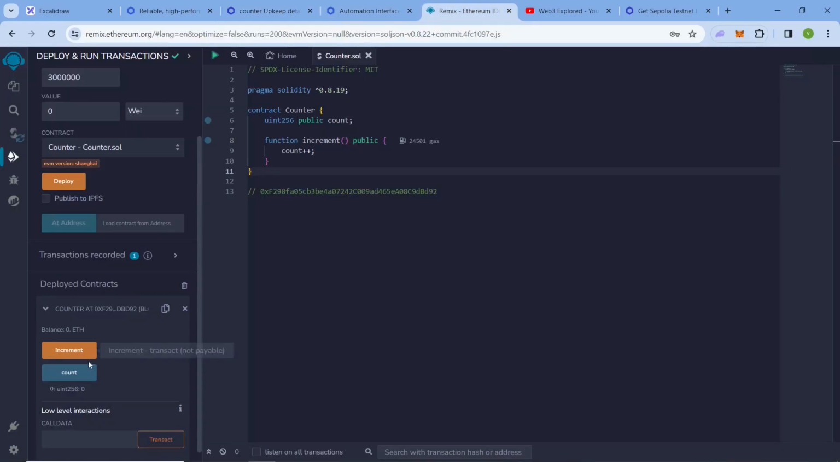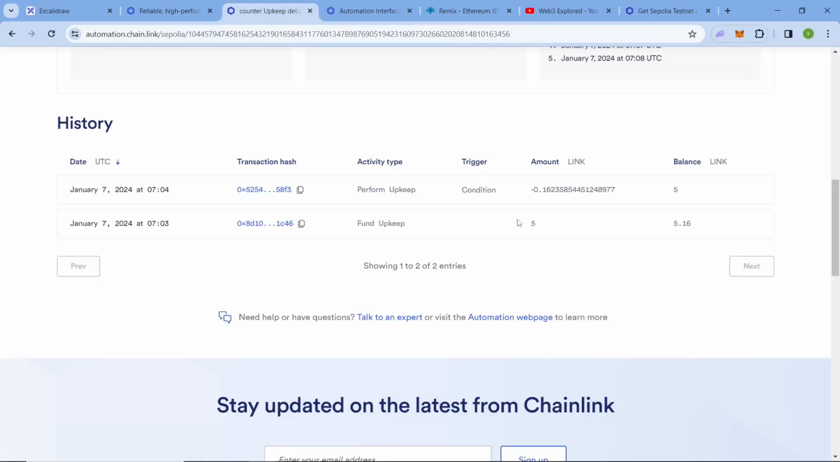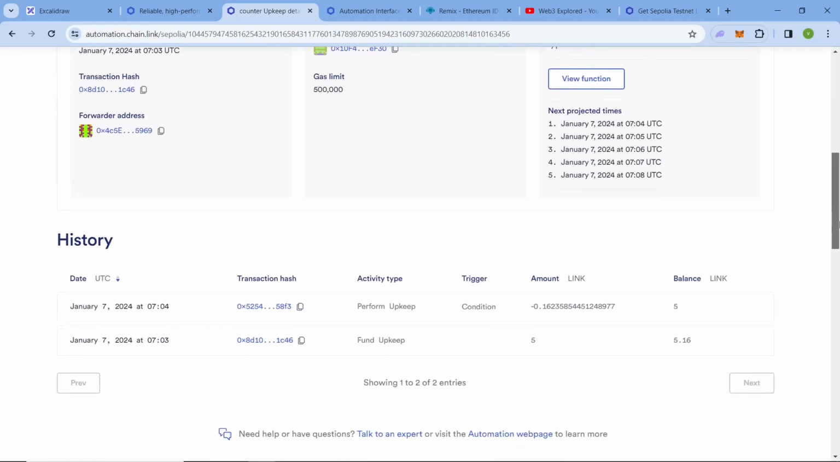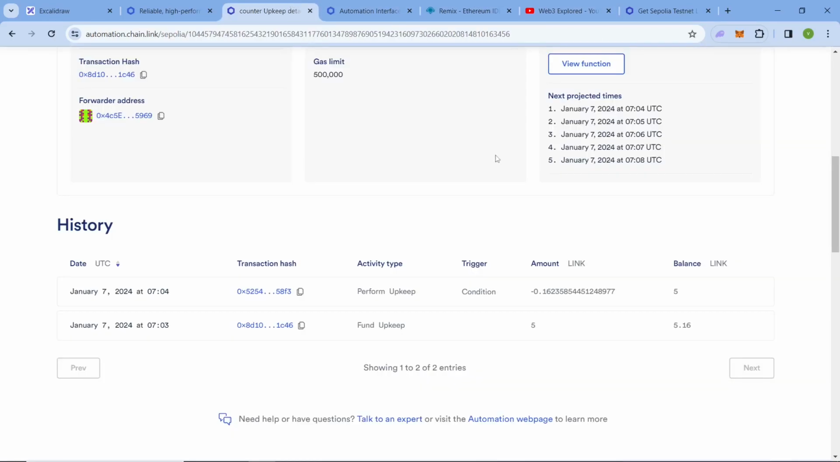So now let us see whether our counter is updated or not. As you can see, our counter is updated over here. So as I specified before, this repeatedly calls our upkeep, in the sense our counter contract, based on the time which you have specified, which is 1 minute.